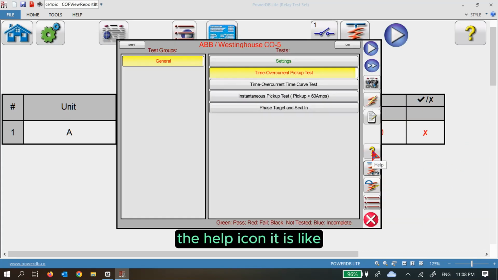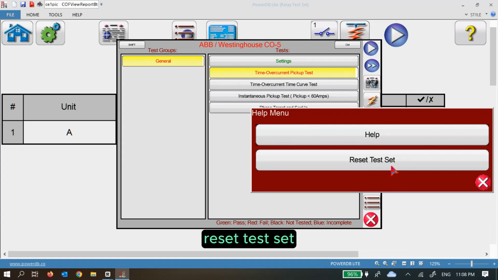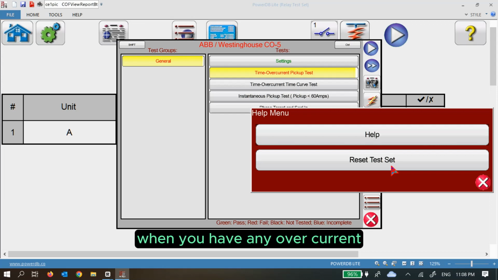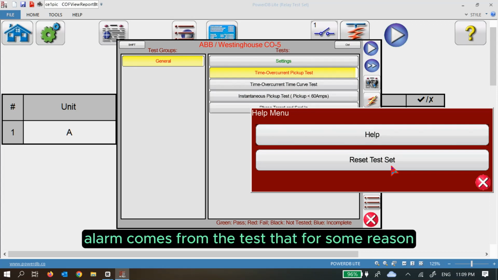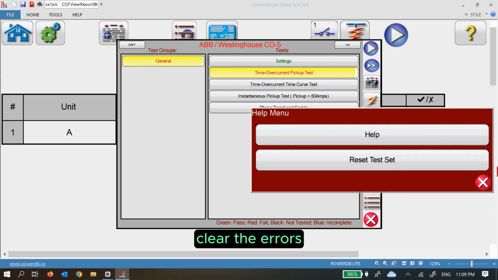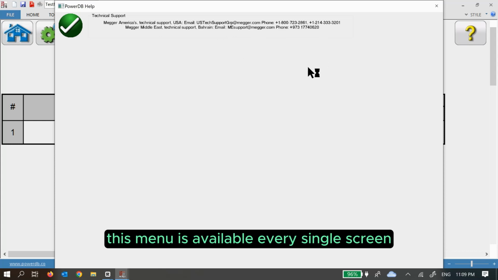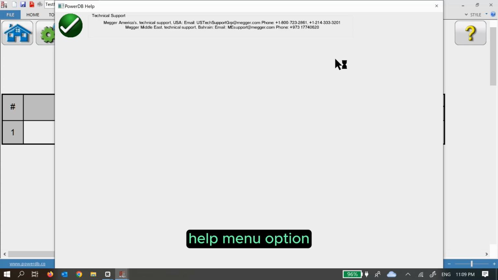The help icon is to see the manuals and provide the help option. Another feature is reset test set. What it means is, when you have any overcurrent alarm or short circuit alarm coming from the test set, for some reason, any mistakes or even a genuine problem, you can click reset test set and clear the errors. The help, this is the help menu. This menu is available on every single screen, so you can see that it's a pretty similar help menu option.